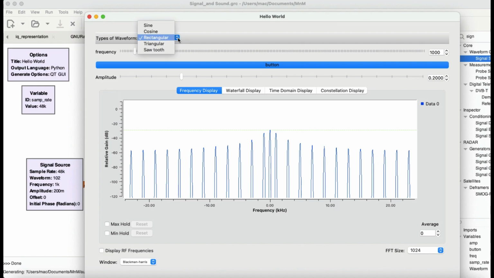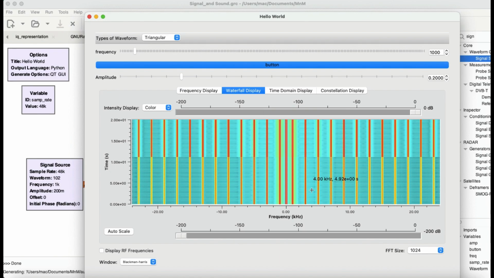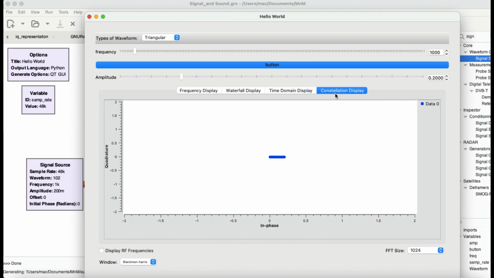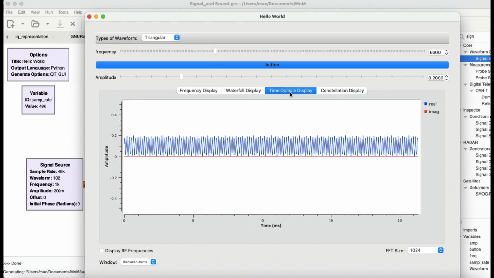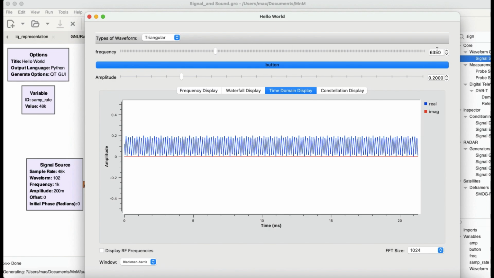Now let's change this to a triangular wave and let's see how a 1 kilohertz triangular wave sounds. This is much dimmer, because this is how the spectrum looks. This is what a waterfall graph looks like. This is what a time domain graph looks like, and this is what a constellation looks like at 1 kilohertz. Definitely you can change the frequency. You can see the change in frequency. Let's go back to 1 kilohertz.